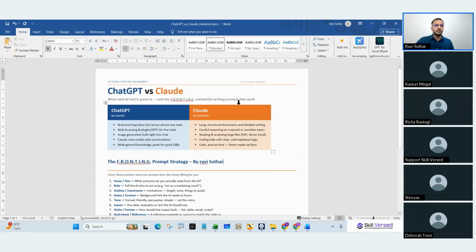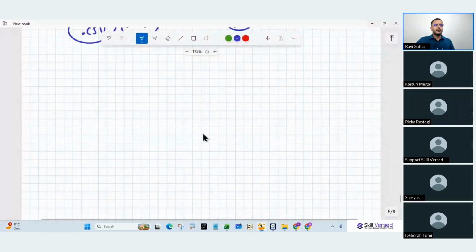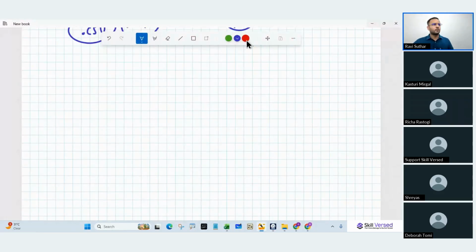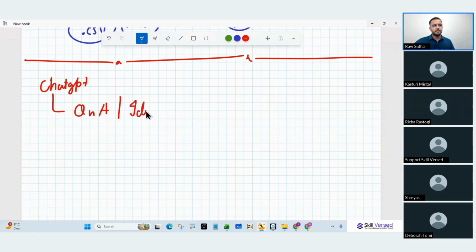Okay. So for now, we talked about different pointers. We started from data analysis and so on and so on. And now there is one thing. What is ChatGPT good in? ChatGPT is good in quick Q&A that gives you better ideas. And second, images.